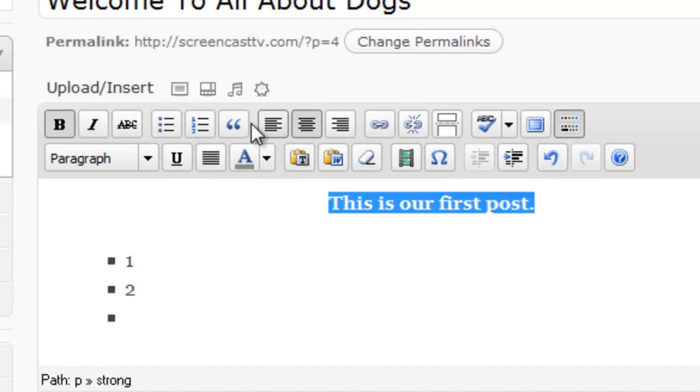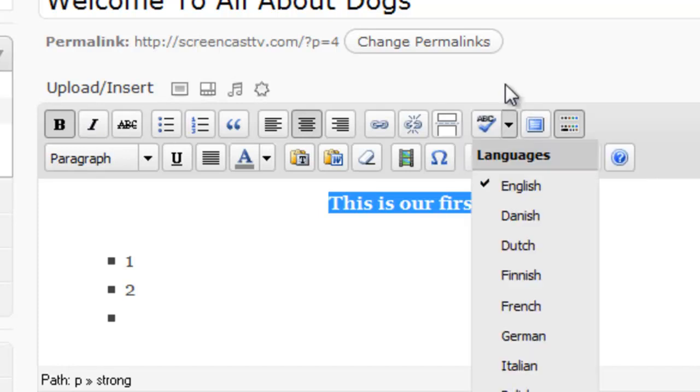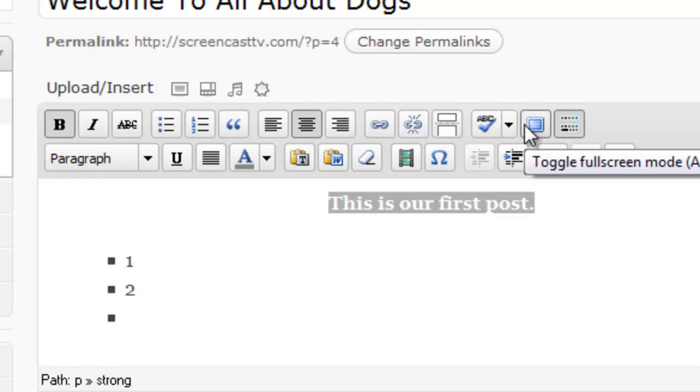A lot of these text and formatting settings are very, very similar to Microsoft Word and things like that. This is how you can insert and edit links, and we'll cover that later on in the video, but there's a button for that. And you can unlink, and you can insert more. You can do different languages if you wanted to. You can toggle full screen mode if you want a bigger screen.